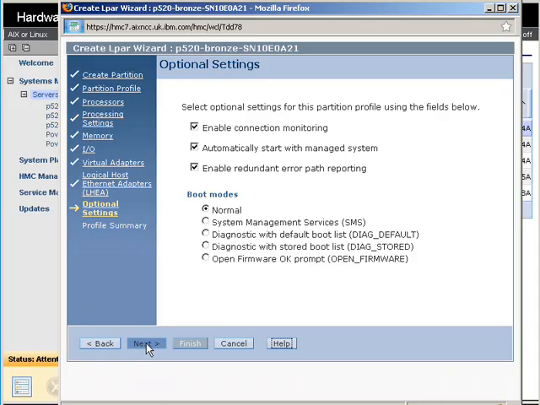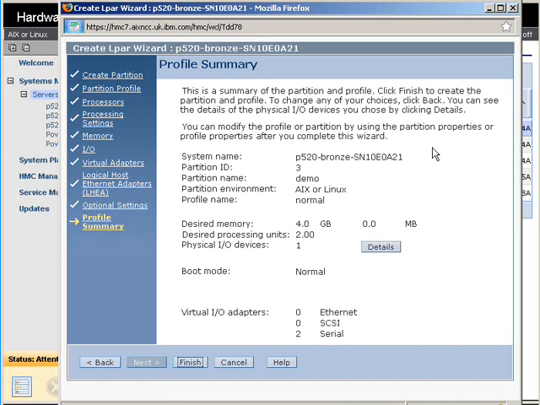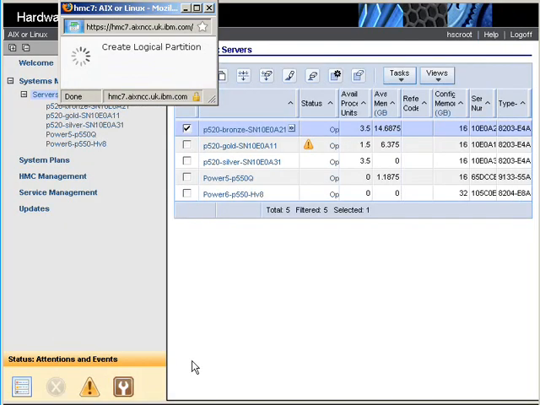And we want to boot into normal mode. We'll look at the final panel, which is a summary. If we were designing this, not ad lib as I'm doing here, but from a spreadsheet of designing what our logical partition resources will be, we can use this as a final check that we got everything right. And we'll hit finish there to actually create our logical partition.